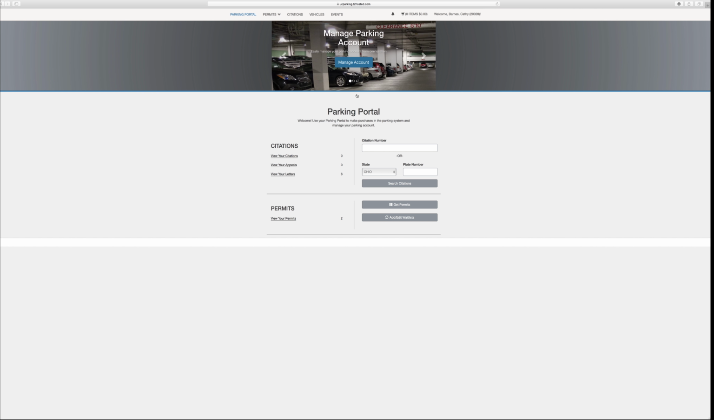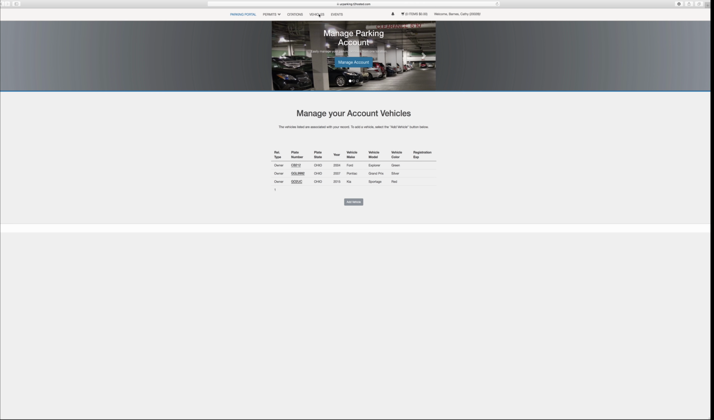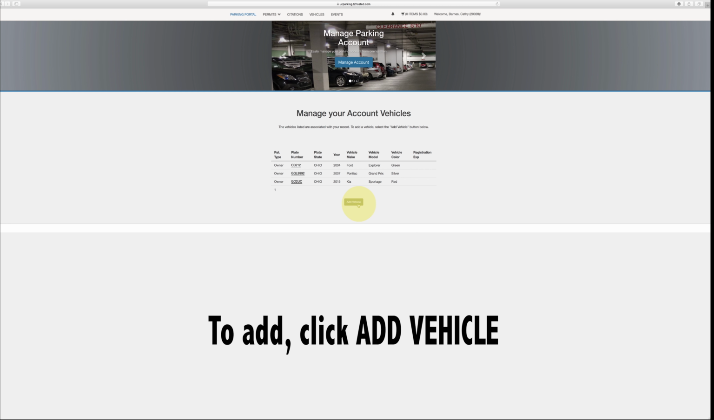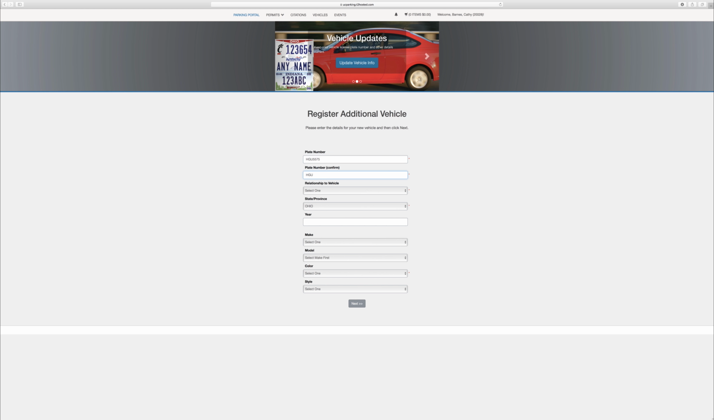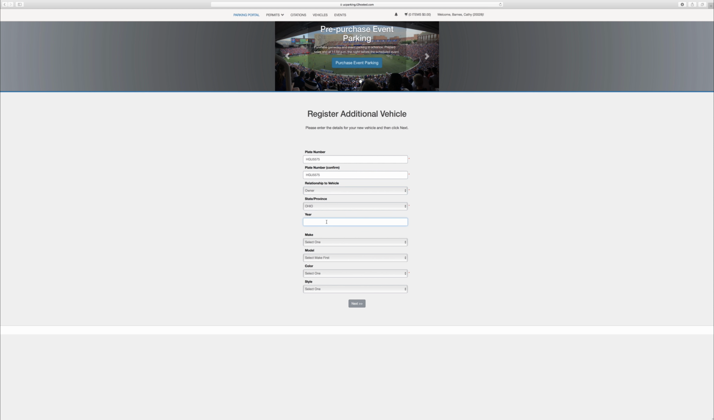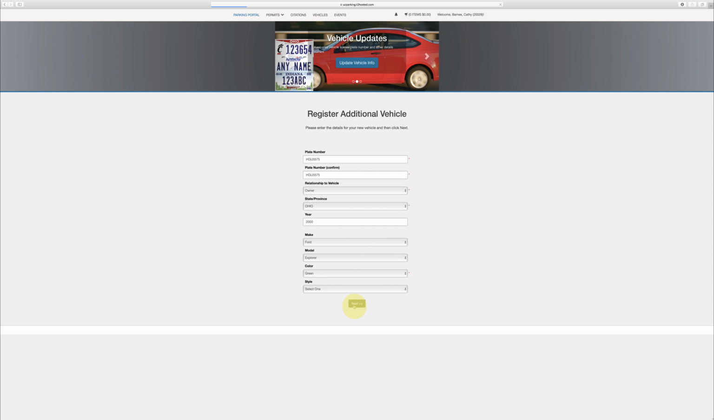Once you are all logged in, you want to click on the Vehicles tab at the top of the page, and this will be where you can view your current registered vehicles and where you can add and edit. To add a vehicle, click the gray Add Vehicle button and fill in all of the required boxes. Once you have all of the information in, you can click on the Next button.